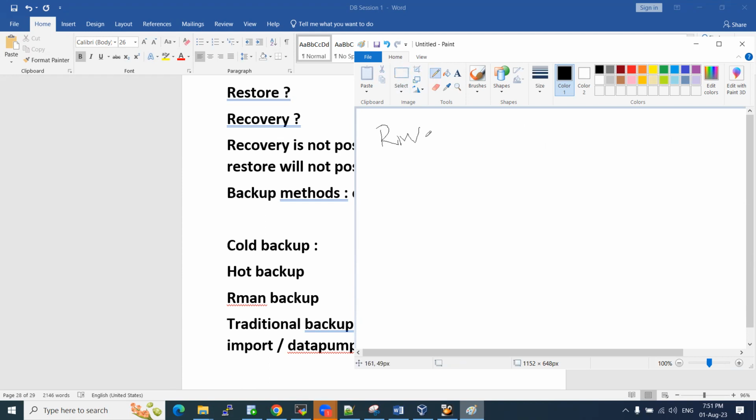Recovery Manager. RMAN means Recovery Manager. It is a powerful Oracle backup tool which they have provided. We can take the backups when the database is up and running, and you can also restore the backup with point-in-time recovery.